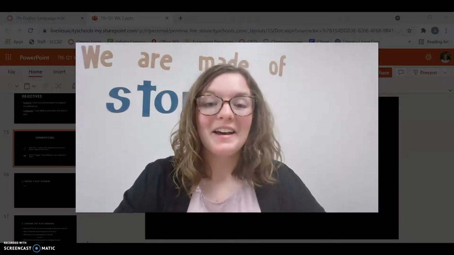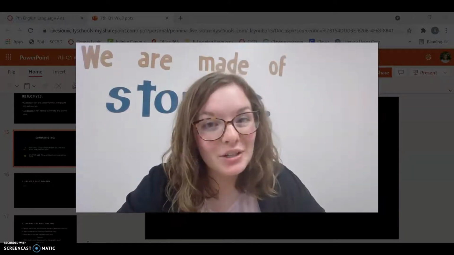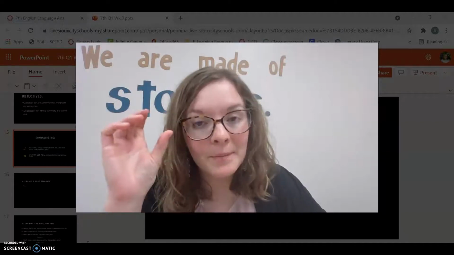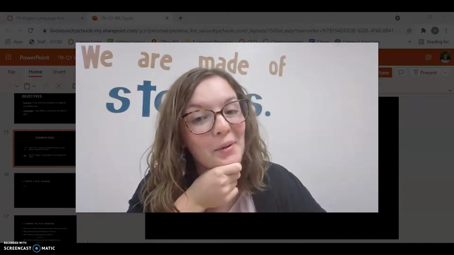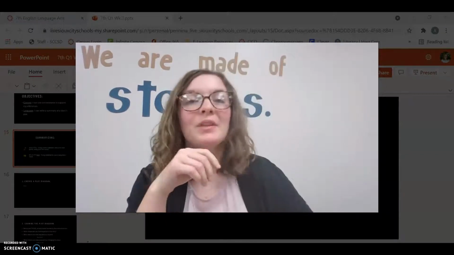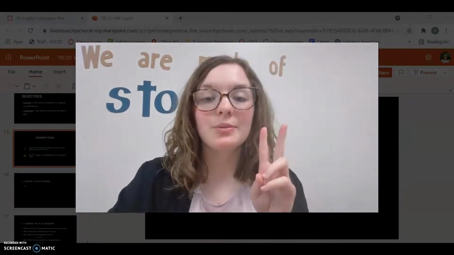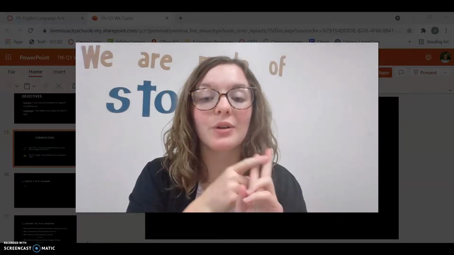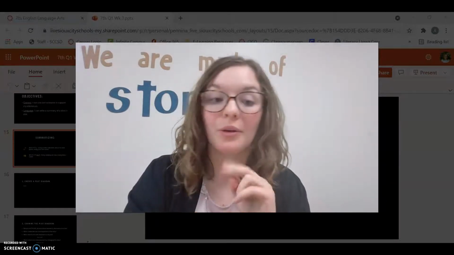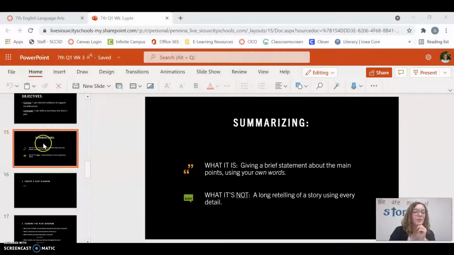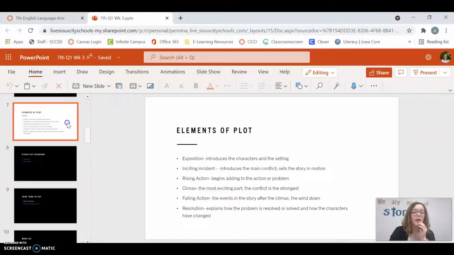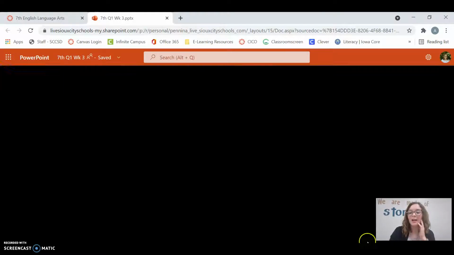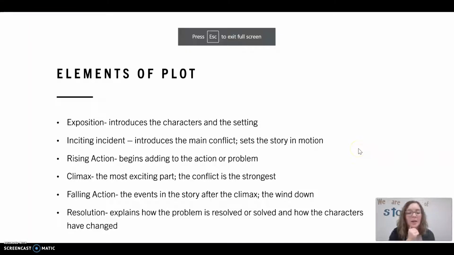Okay, so the tricky thing is I tried to scan in a plot diagram and it ended up sideways, so please bear with me as we figure this out. You're going to need two materials right now. You're going to need a pencil and you're going to need a blank page in your notebook. Okay, so first of all, when you are looking at your notebook, I want you to write elements of plot at the top of your page, please.